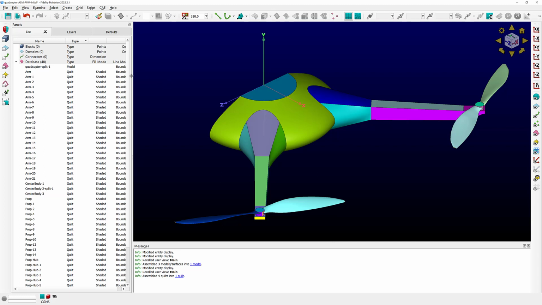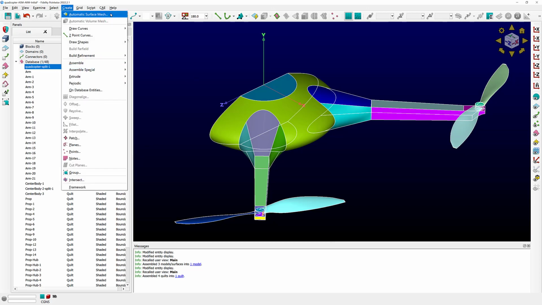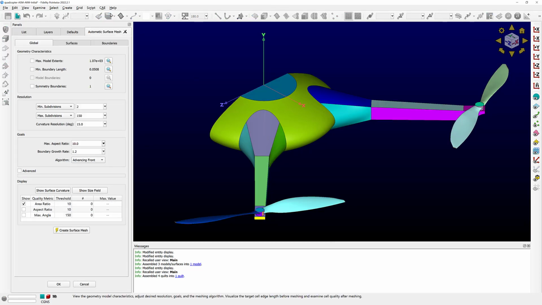The next thing that I'm going to do is to select my model, and to start the creation of the surface grid, I'm going to go to Create, Automatic Surface Mesh. The Automatic Surface Mesh tool is going to open up, and this tool is going to allow you to very quickly and with minimal input from you, the user, create a very nice surface grid on your geometry.